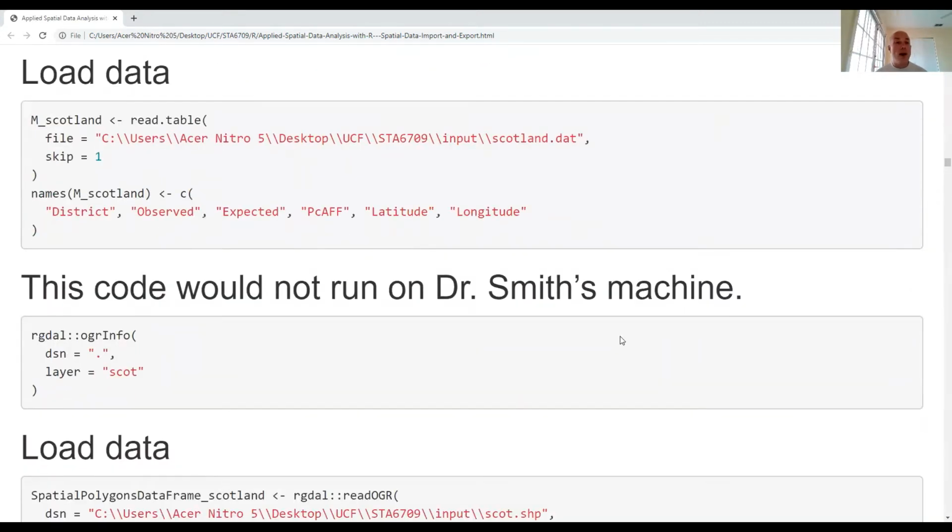All right, so now let's go ahead and start working with some data. Let's actually get a map going, because we're doing spatial data analysis. We need to be doing maps. So what I'm going to do is read some data in. I'm using read.table to read in the Scotland.dat data set, skipping one line, and then I'm going to specify the names of the data frame to be district, observed, expected, PCF, latitude, longitude.